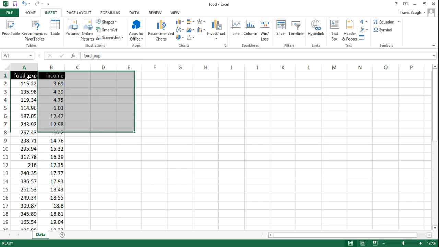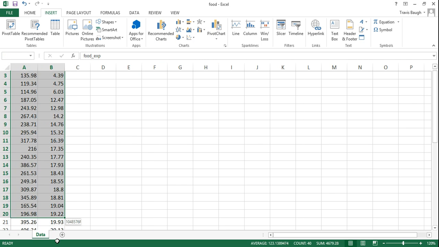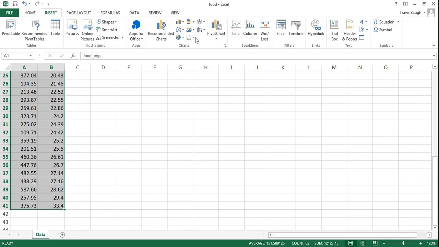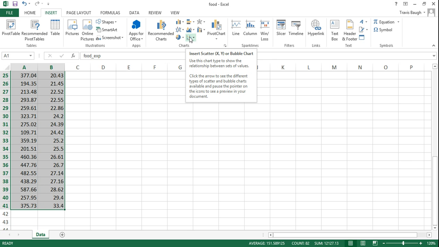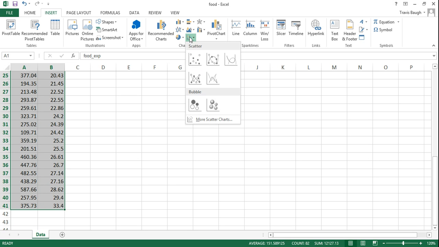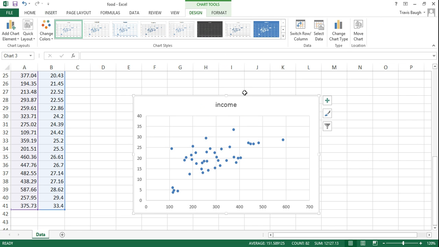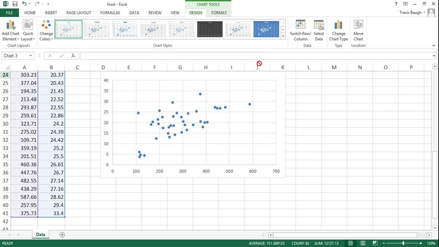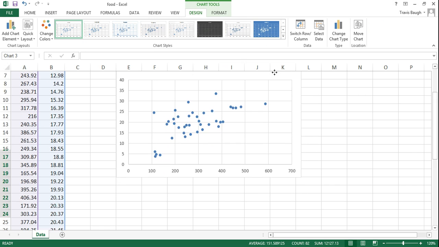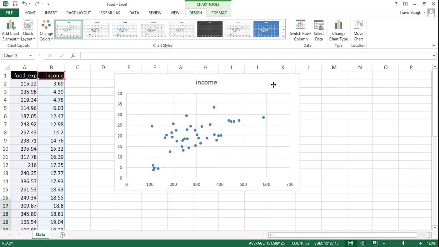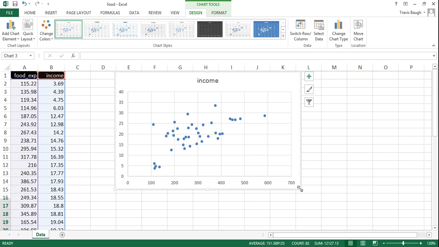Okay, to insert a chart, I need to first of all select the data, both the X and Y values, which I've now done. Then I want an XY scatter plot, so I'm going to left click on this, choose that default option, and there's my scatter plot. Just bring it to the top of the page. Right, and make it a little bit bigger.